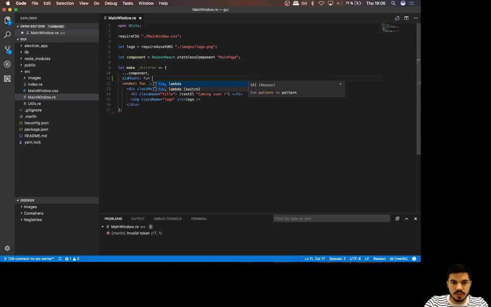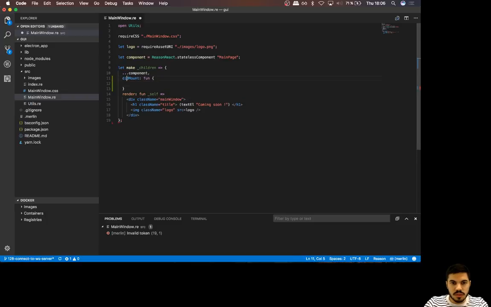So here I can probably do something like this. A function that takes nothing and that just does js.log hello. So what did I do wrong already? Okay, I'm missing this.